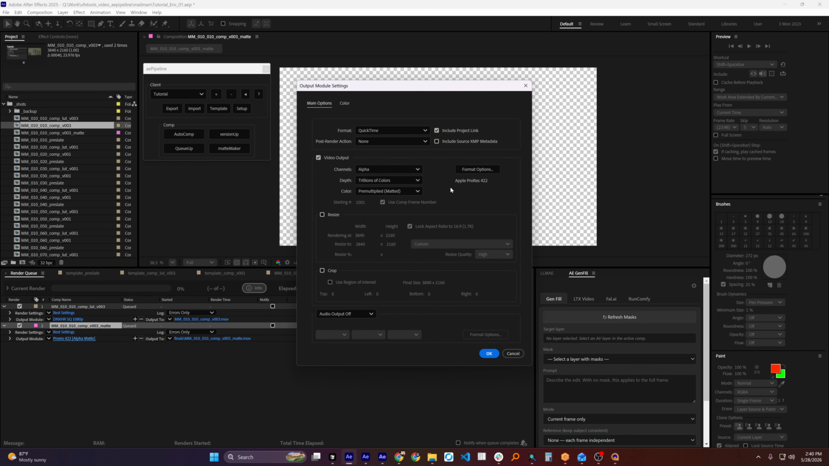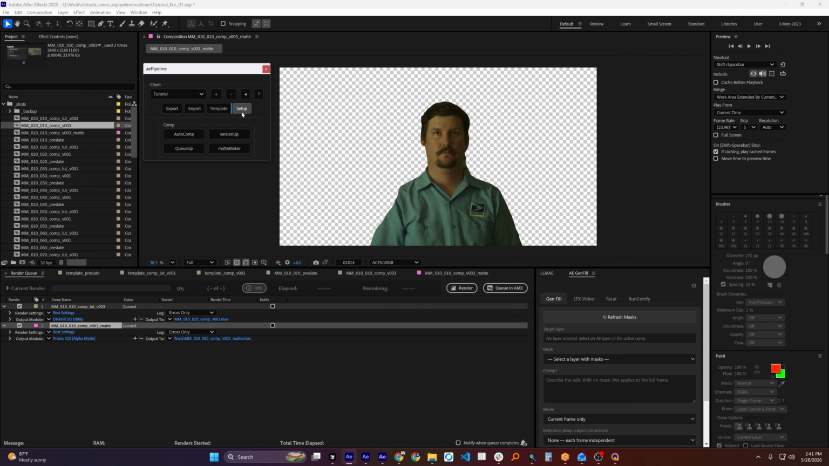And this setting is, and you can choose whatever file format you want. I prefer sending my mattes. It's alpha only in the channel. And it's ProRes 422. And that turns into one of those black and white files that they'll use in the DI. That is most of aePipeline. There's one more thing that I forgot to cover.